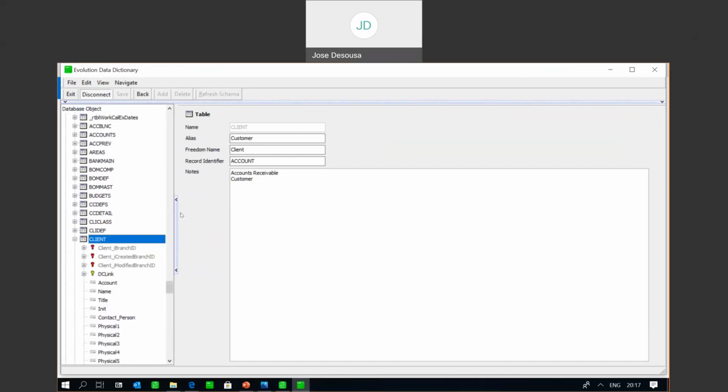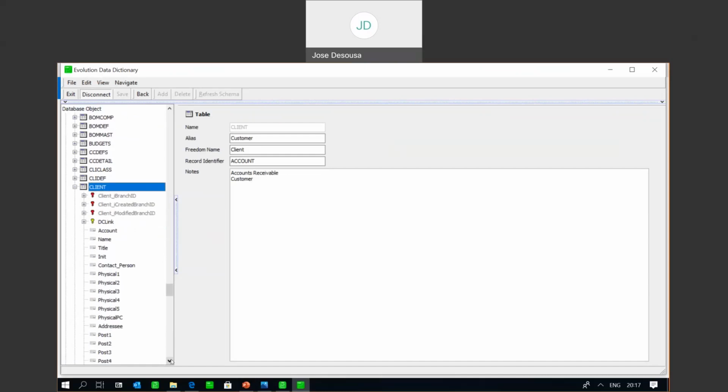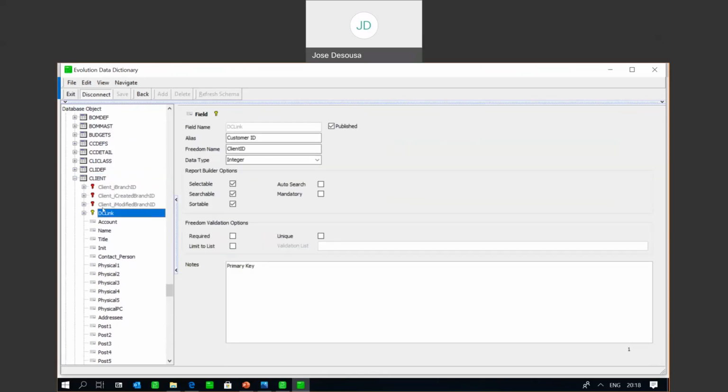If I expand the client table, it's going to give me details about all the columns that are contained within the client table, holding the relevant information. And what you'll notice is that we've got a column with a yellow key indicator. A yellow key indicator signifies that this is a primary key or primary column within the table. And primary keys need to be unique. So if I expand my primary key, or I select it, you'll see that it tells me that it's a primary key. The field is called DCLink, also known as the customer ID. And then just taking a step further, you'll see that there's also a few columns that have a red key indicator. And these indicate that this is a foreign key within the table.